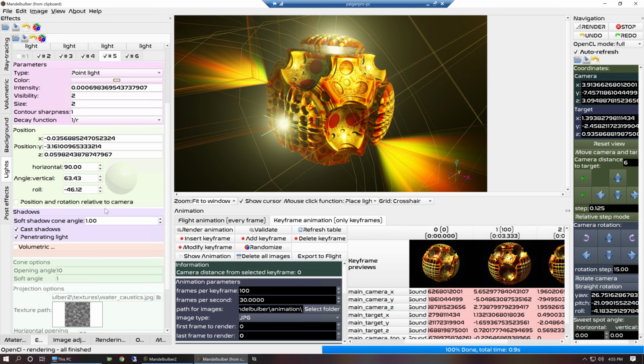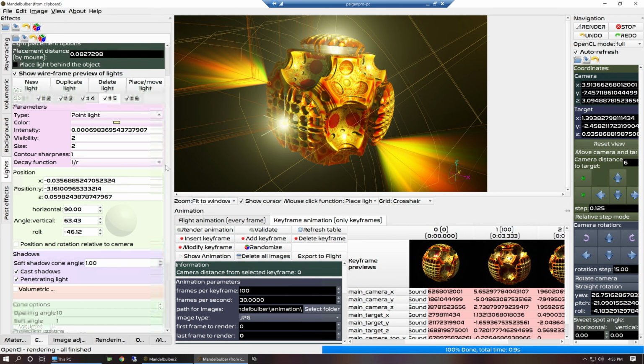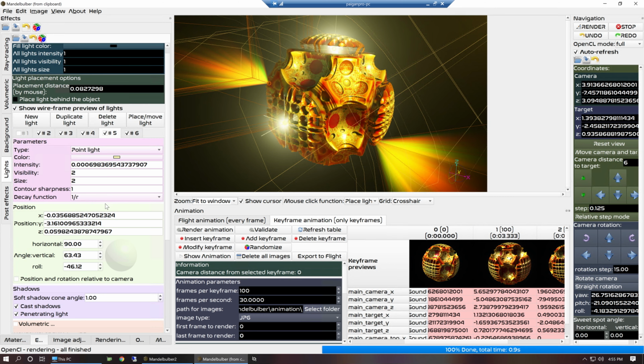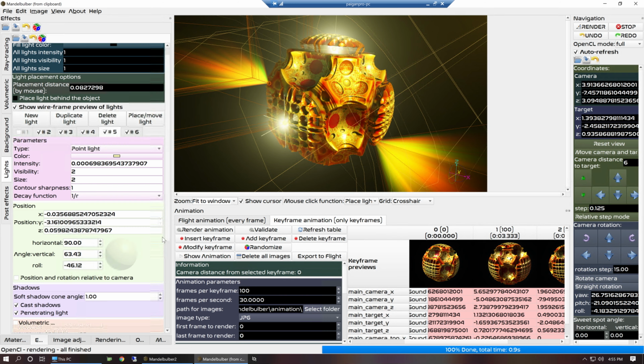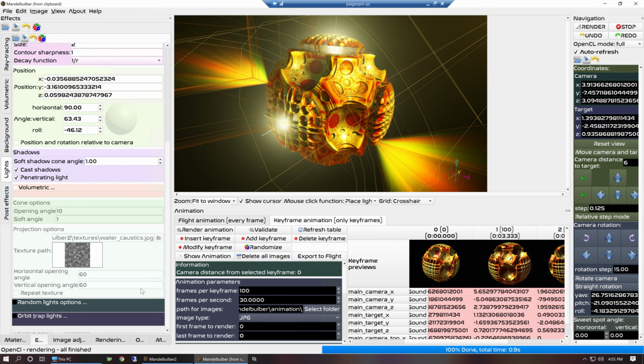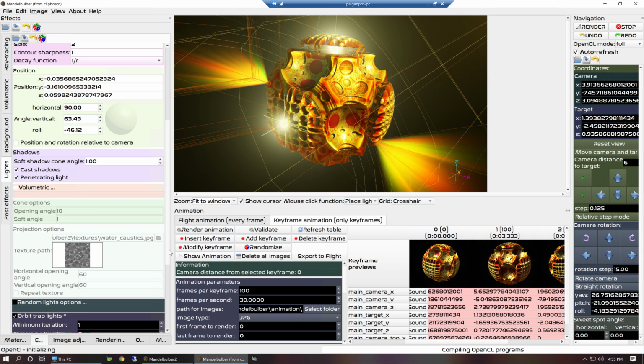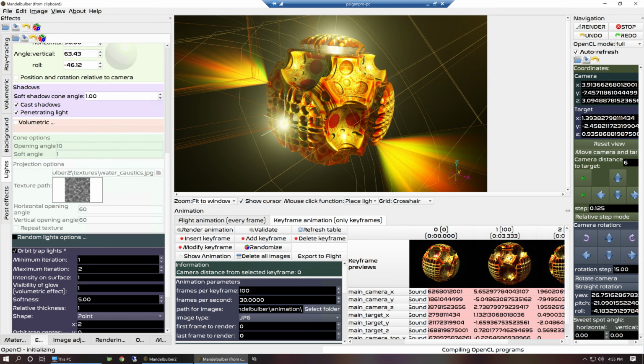Yeah, I think this is a different section. This purple one here is shadows, not part of these lights. Not 100% positive, but I think that's what's going on here. So we got lights. Is there anything else I want to add to the scene? You know, I want to add drop lights. Random light options. Are we going that far? Orbit trap lights. Let's just see what we got here for a default for orbit traps.